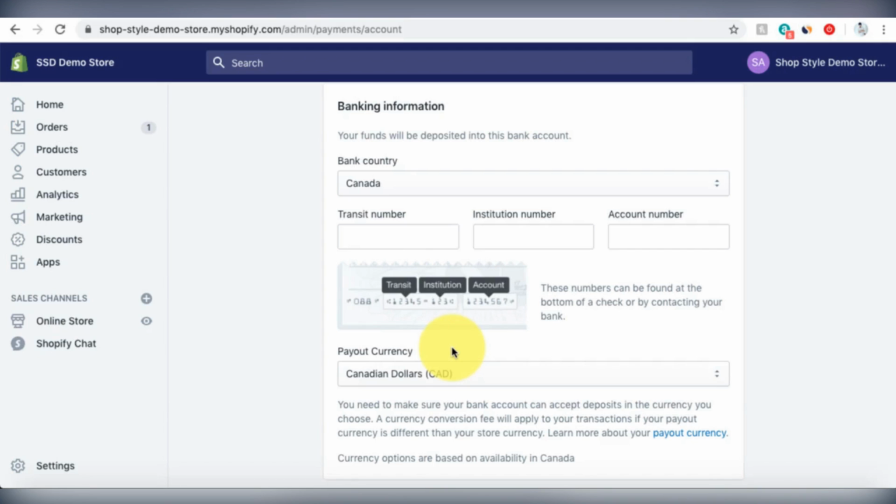And the other thing, when you do set this up, make sure that your bank account is a checking account. The system will not accept any other bank account type. It has to be a checking account.